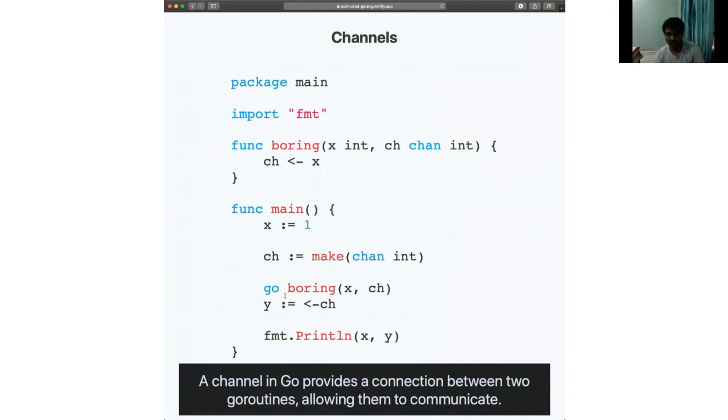So let's get back to channels. Go provides channels to help communicate between different Go routines and different functions that might be running concurrently or not. So channels are first-class citizens, just like errors or just like actual variables. Channels are built into the language and very deeply ingrained into the language.